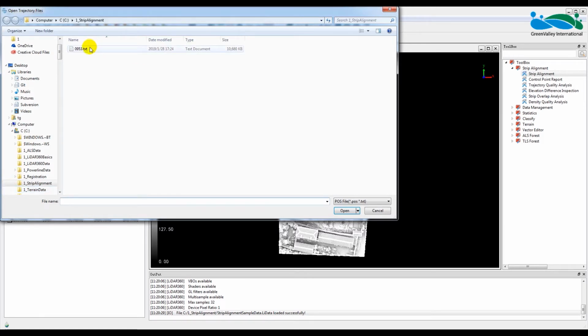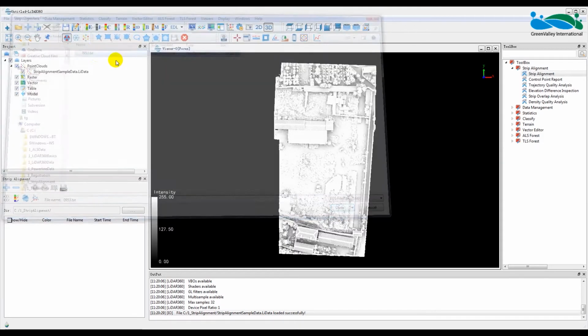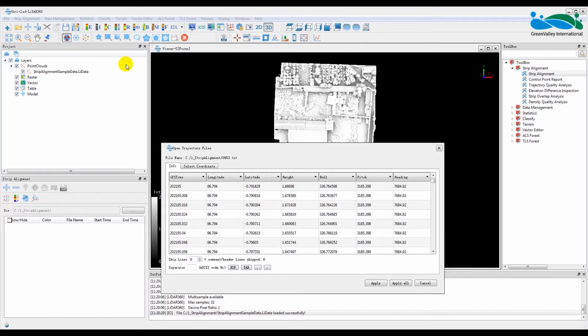An Open Trajectory File window will then load, and you must work under the Info tab to match the required fields or columns with the data headers found in the input pose file. Use the drop-down menu to correctly assign field names to each column found in the input data set. It is important that your input pose data and point clouds reference the same coordinate system.